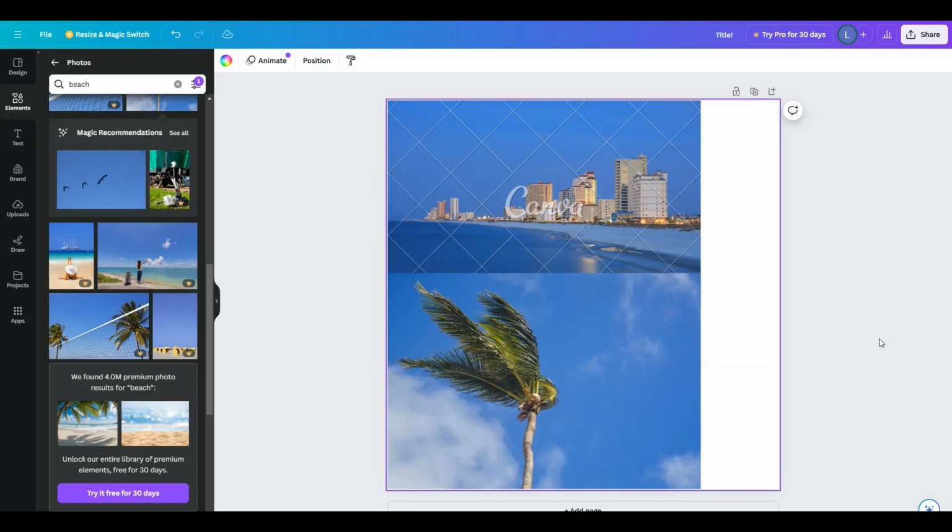Using the filter feature to find photos with a specific color is a game changer, especially for projects where color consistency is key. This is just one of the many ways Canva makes it easy to create visually stunning designs.